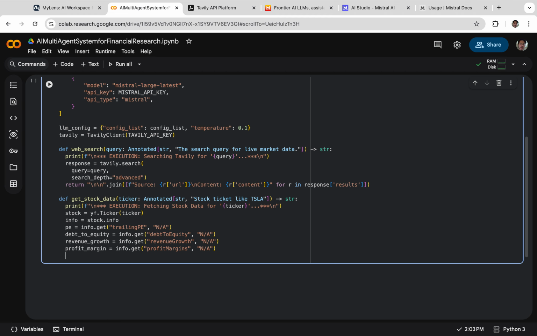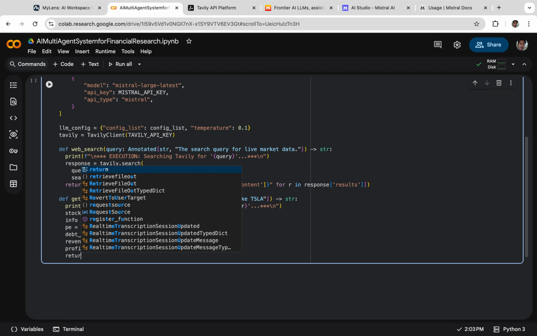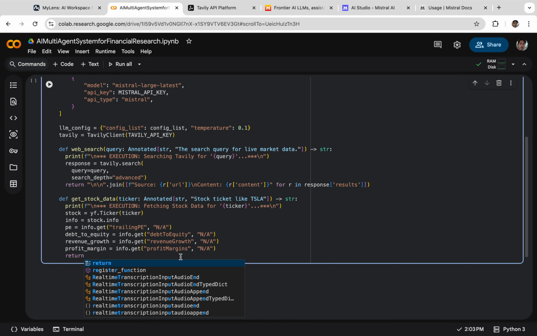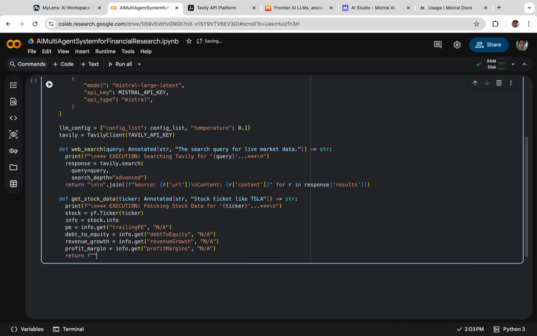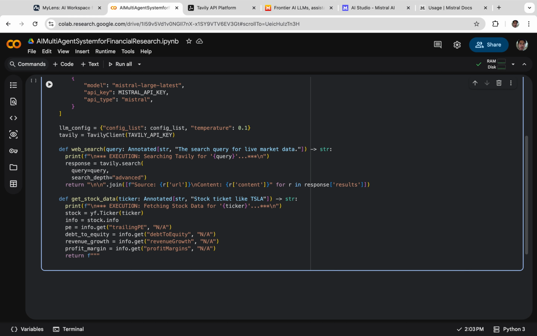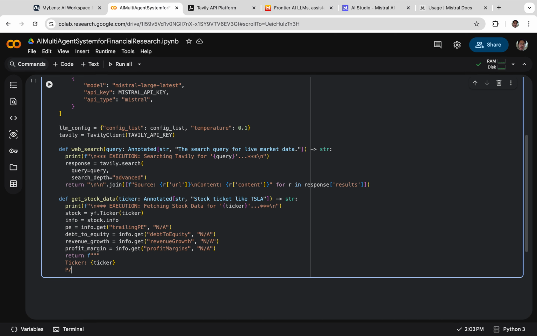Okay, now we are going to return the formatted financial matrix as a string. So the data type is going to be string for all of this. Return F. Okay, firstly, we are going to return the ticker. Let's copy and paste this variable ticker and put it here. Next, we are going to return the price to earning ratio. Let's copy and paste PE and put it here.